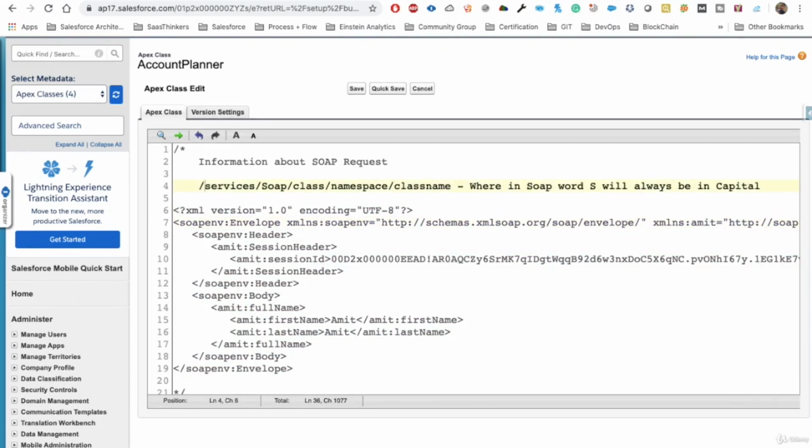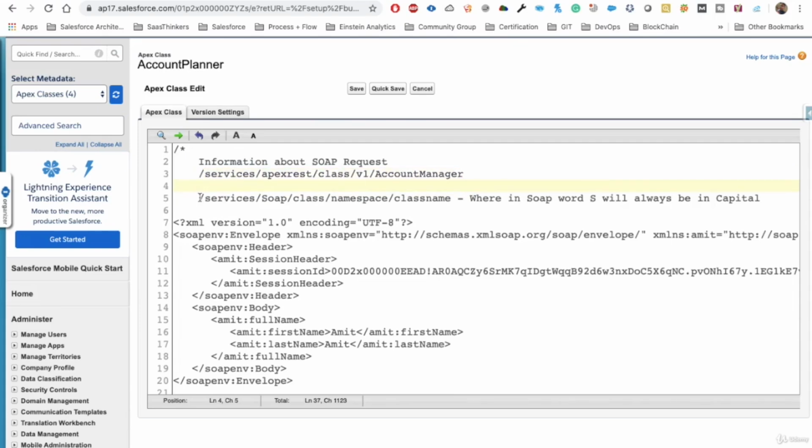So it will look like services, and then, if we compare with our Apex REST, it was services, then apexrest, and then the URL of our web service that we provide on top of our class in the URL mapping. But for SOAP services, the URL will look like this. Services again will be the same. Then which service we want to consume, that is SOAP, and then again we want to use a class here. That's why we are saying class.